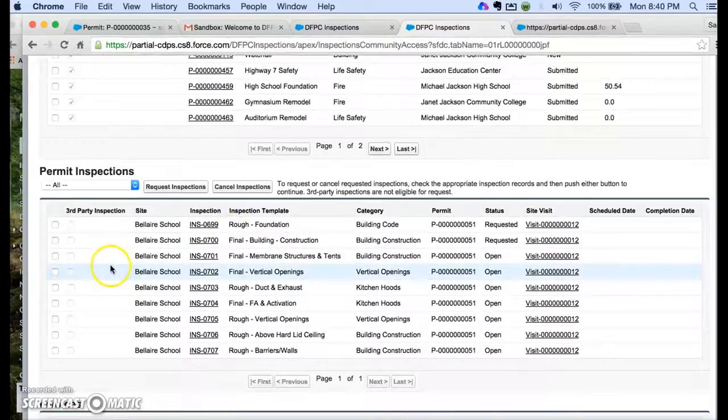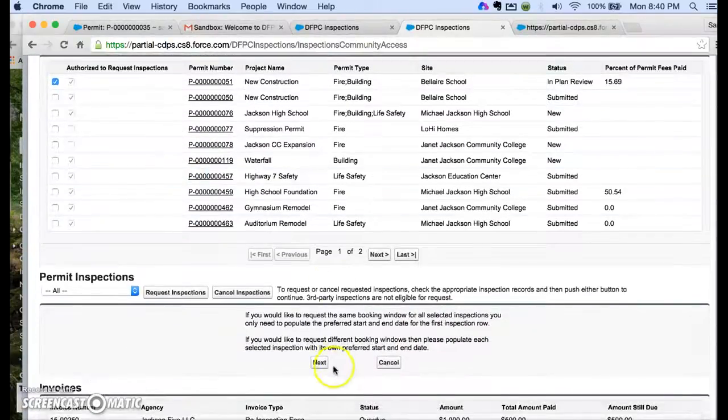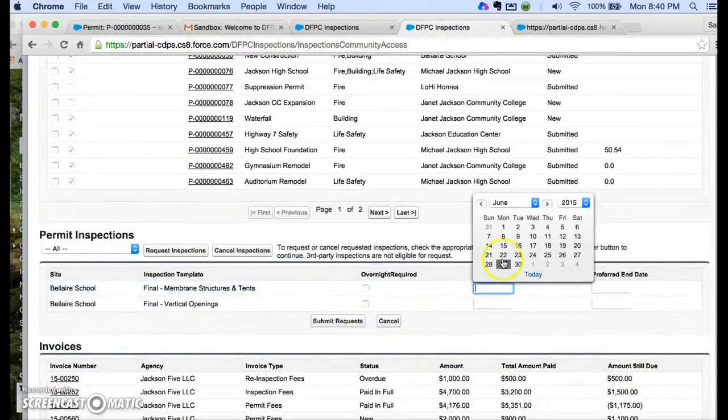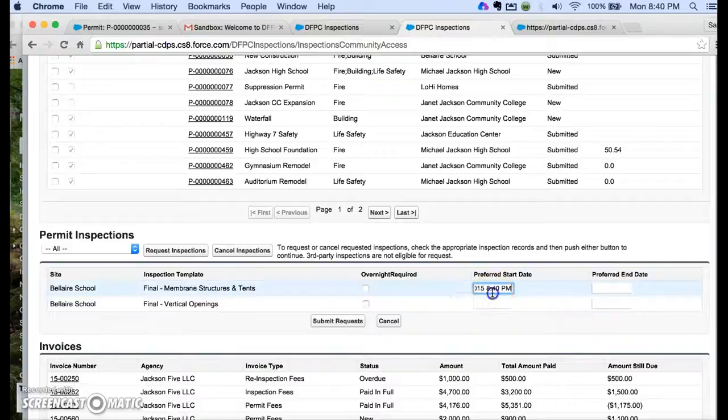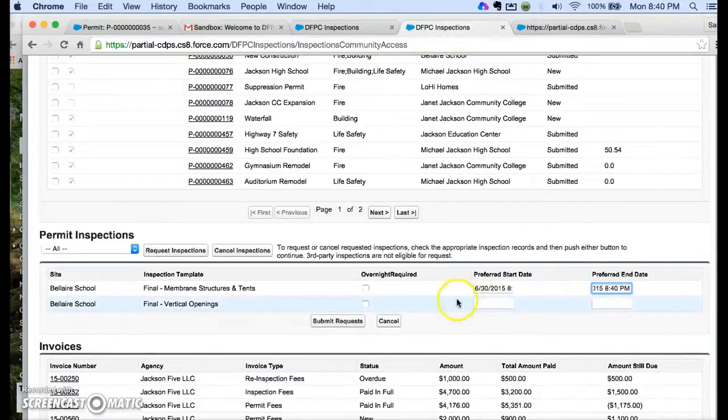If Jessica is ready to request them, then she can select one or many inspections, and then if she selects request inspections, she has the ability to select the preferred booking window of when she would like the inspectors to come on site to perform those inspections. We'll select tomorrow through the end of the week. If Jessica chooses not to enter in another preferred start and end date if she has multiple inspections, then the system will populate all of the selected inspections with the same preferred start and end date as the first inspection.